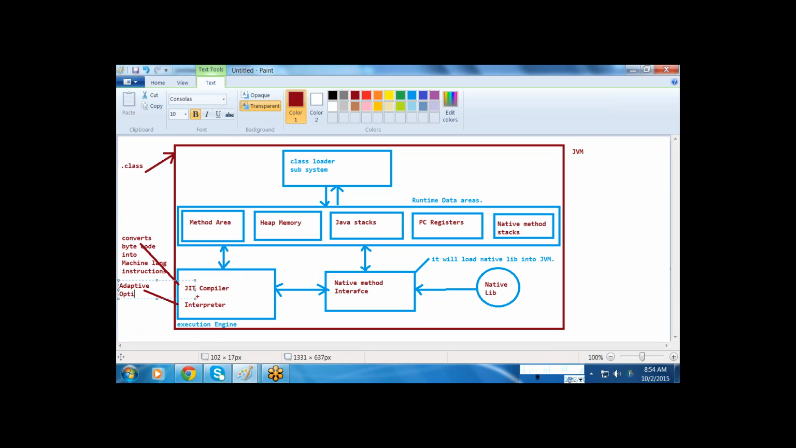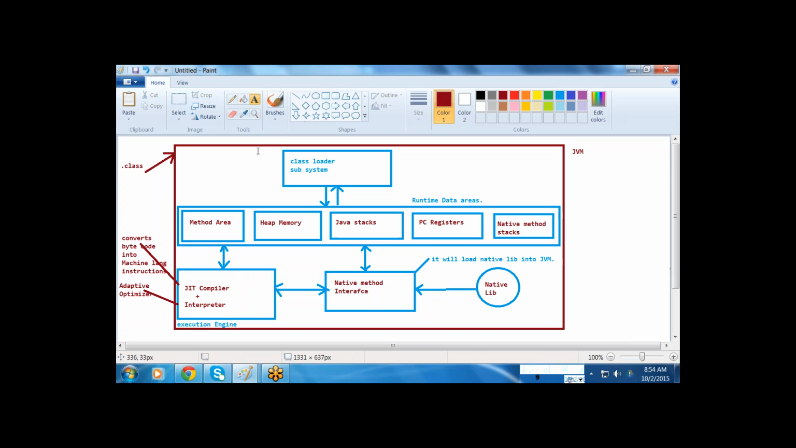So why did they introduce these two components? First of all, what is the difference between the compiler and the interpreter? The compiler will convert the programming statements into machine language instructions in a single step. In a single shot, it will convert the entire program into machine language instructions. The interpreter will convert the programming statements into machine language instructions line by line. It will read the first line and convert it, then go to the second line and convert it, and so on.